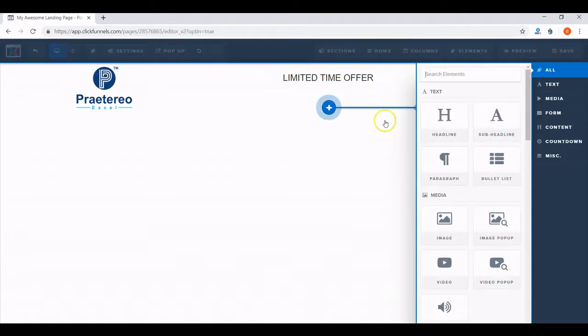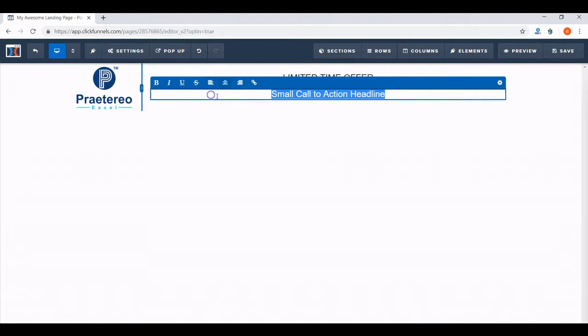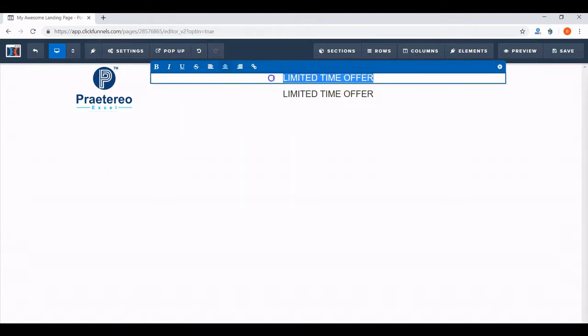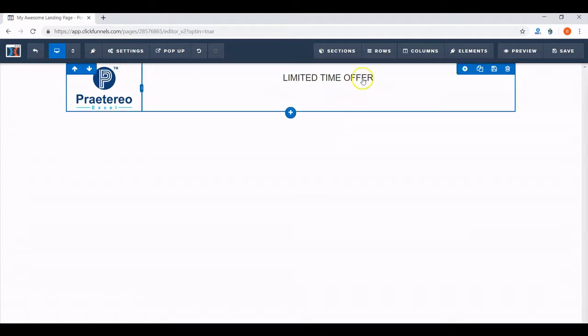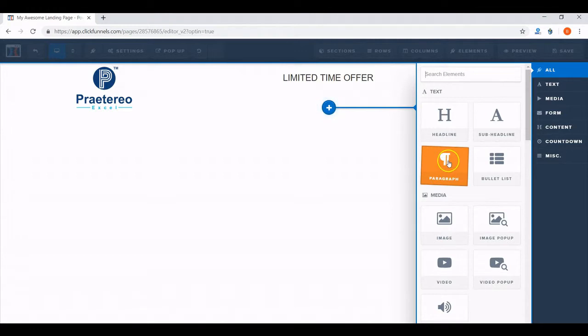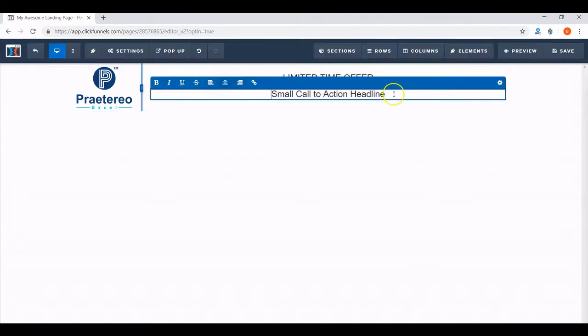Let's see if I can get this down a little bit more. I want it to be in the center here. Oh, I see what it's doing. Okay. All right, well, if that's the way you're going to be, I'm going to have to get sneaky on you then.